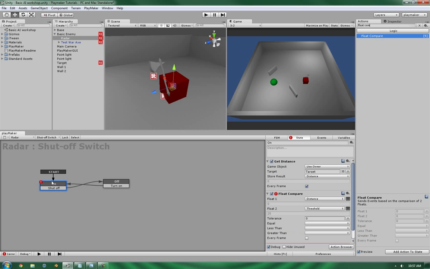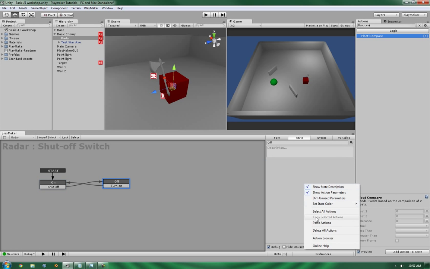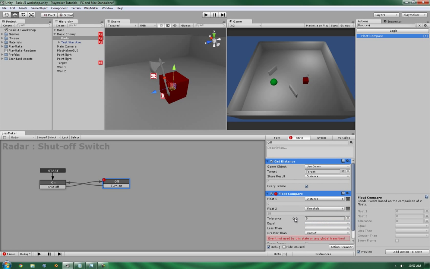Now if it's on, the condition is that if the distance is greater than the threshold, then we're going to use the greater than, and then go to the shut off. Let's copy these two actions and paste them right here. And instead of the greater than, let's use the less than.